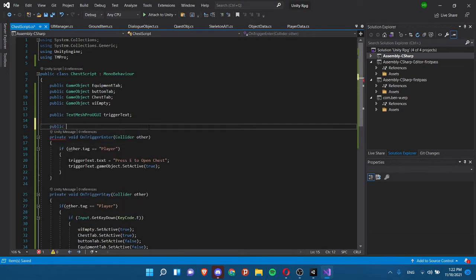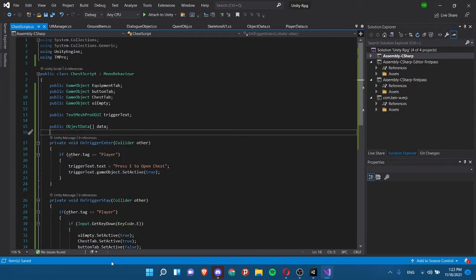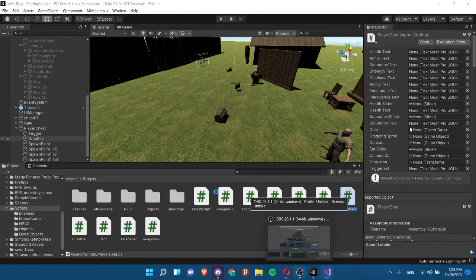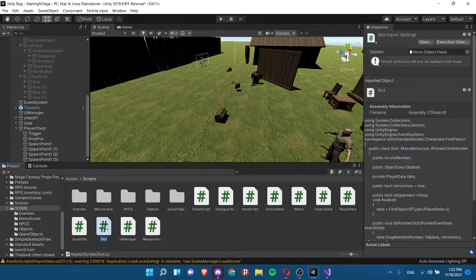So we're just gonna say public quests, or do we need to do a special reference? Object data, never mind. Public object data, and this is going to correspond to each individual slot in our inventory, and we can have data, right? So now what we want to do is make sure that each of our slots will recognize when we actually drop something on it. I believe our slot script should be compatible with that.